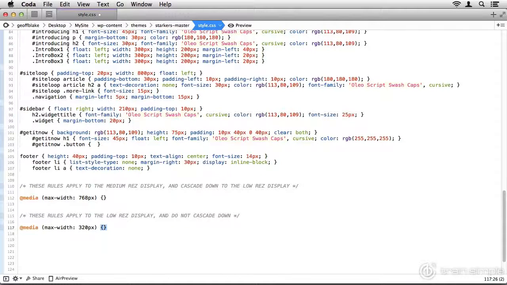Now, the big question, where did I get the 320 from? Where did I get the 768 from? I'm sure you'll recall those numbers from our previous exercises when we discussed the resolutions that we want to target. That's where I got them from, okay?